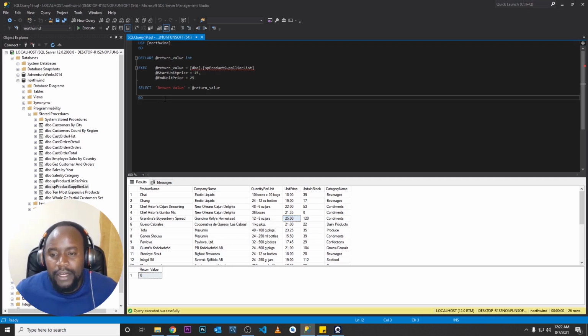Okay, we have other types of parameters that are called output parameters. We're going to be looking at that in a separate video. Okay, so that's how we execute our stored procedure.